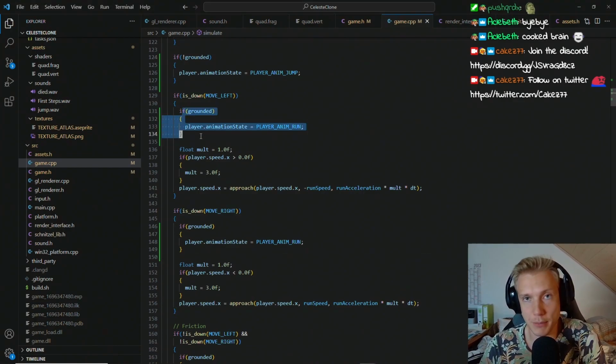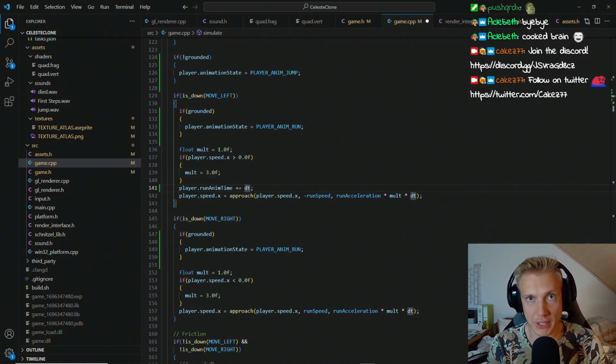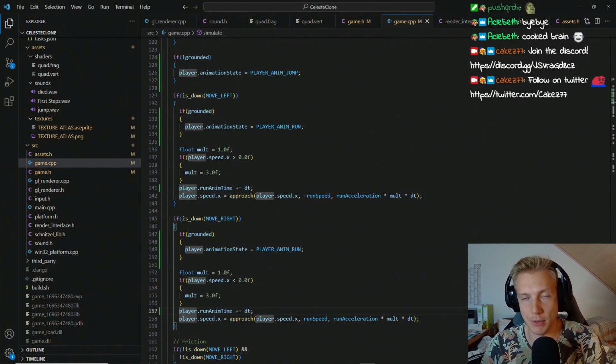Just changing the animation state is not enough. We also need to increase the timer. So whenever we are moving left or right, I want to increase the run animation timer by delta time.